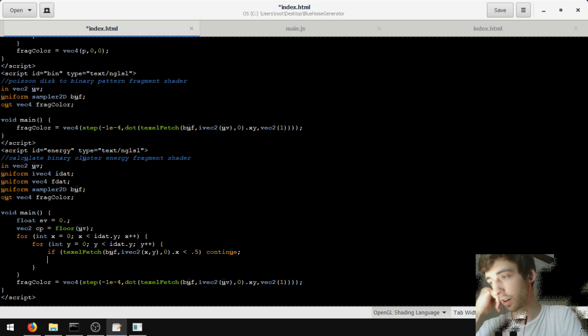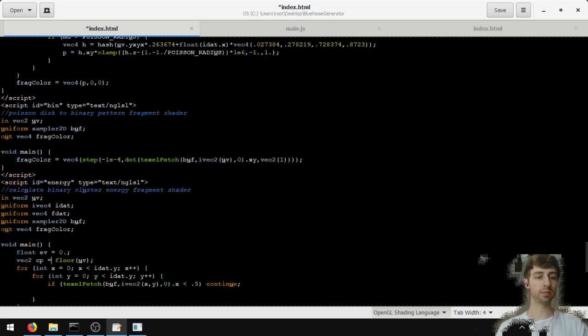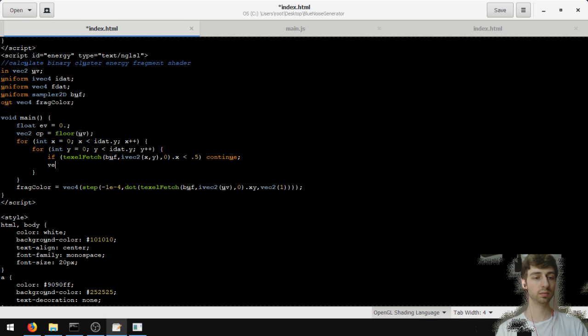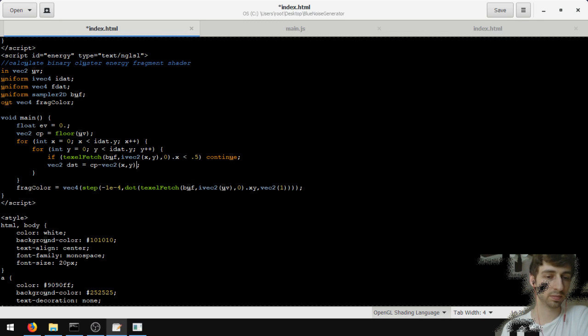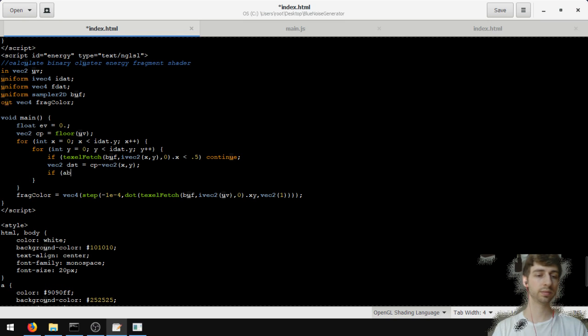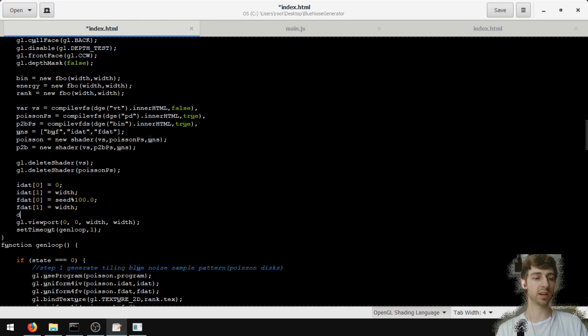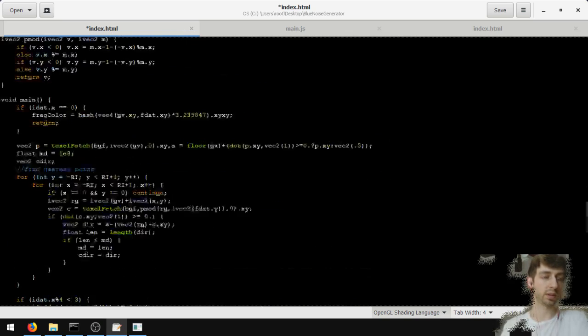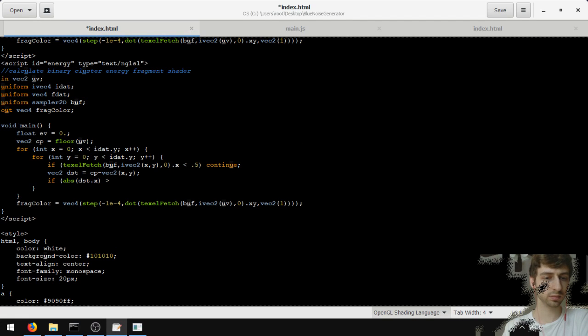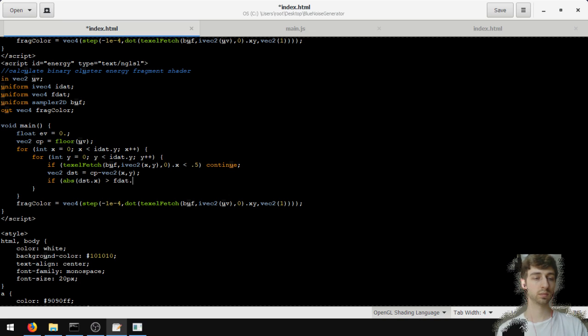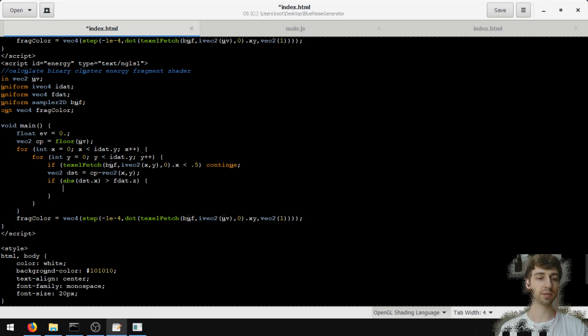So then right here, this is going to be the hard part. Distance equals that minus that. If the distance dot x is bigger than half the screen size. So I'm actually going to output as well half the size so that I don't need to look this up again. So that's bigger than half the screen size.